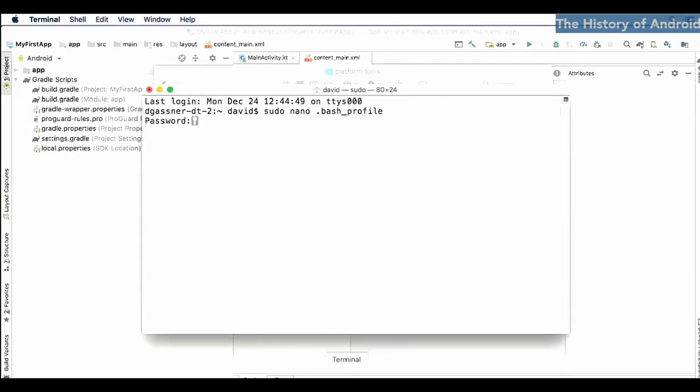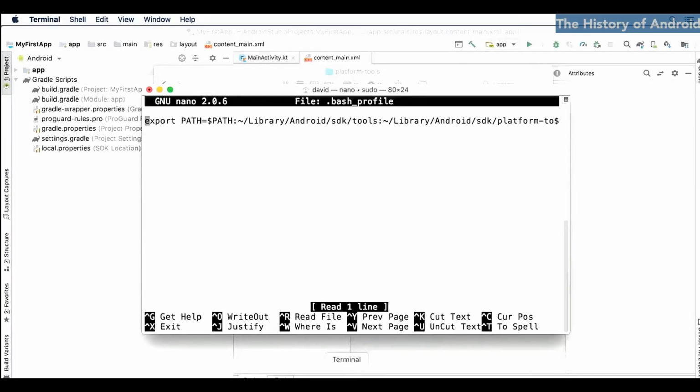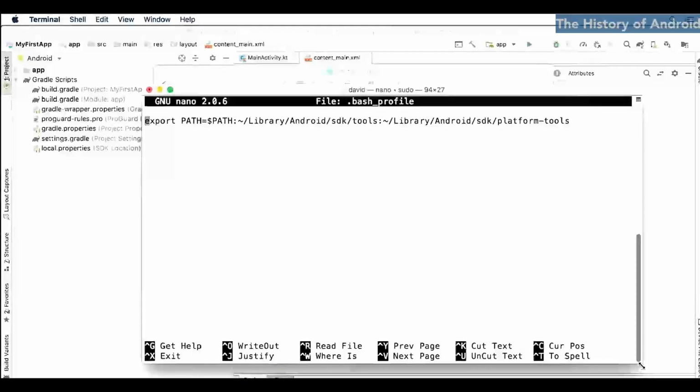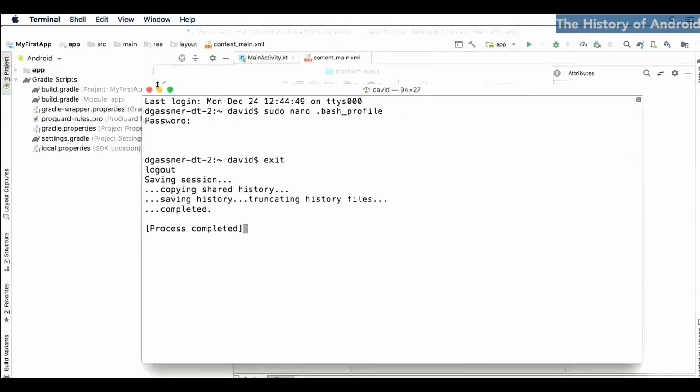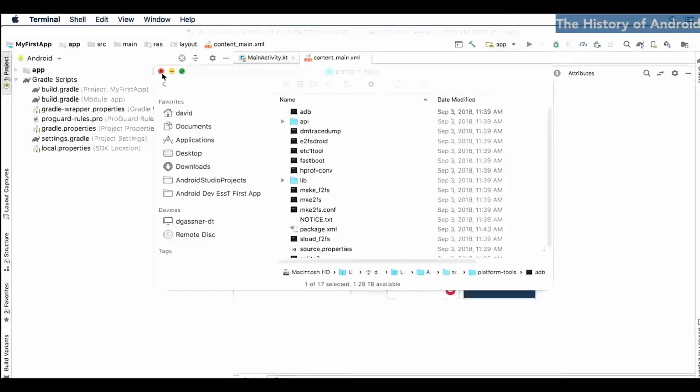Now, if the file already exists, you'll be opening it, but if it doesn't, you'll be creating it. If you're prompted for your password, enter it and press return, and then the file will open. And again, if it doesn't yet exist, you'll just see an empty area where you can type. To add the directories to your system path, use export, then PATH equals $PATH, and then provide a list of directories. Separate the directories with colon characters. When you're done editing, press Ctrl X and follow any prompts, and then you can close Terminal.